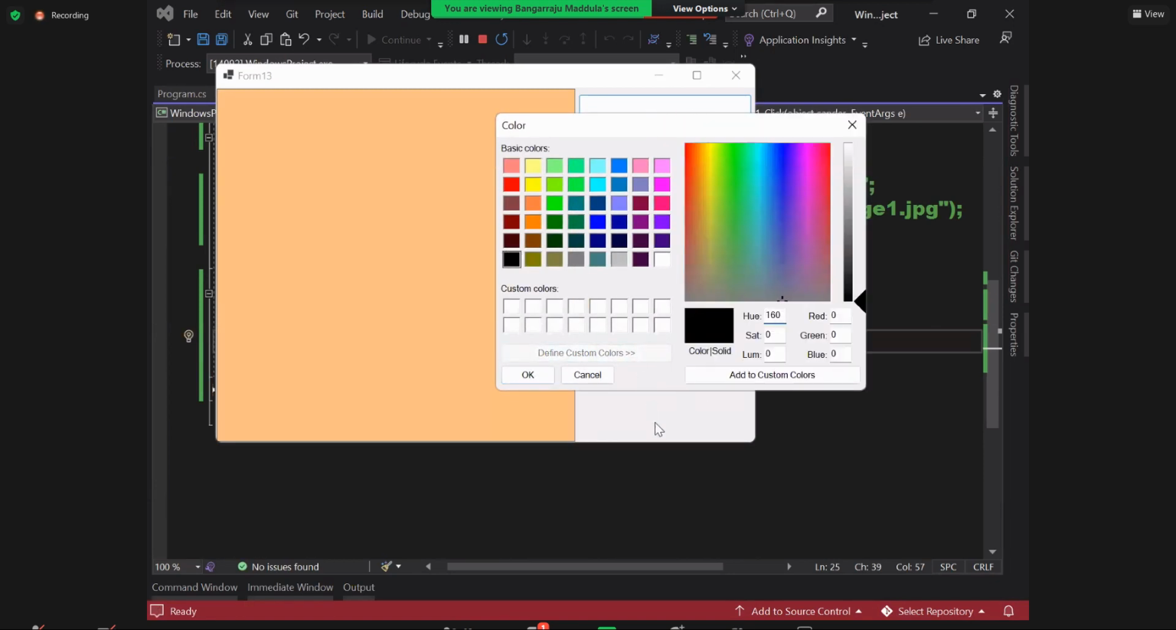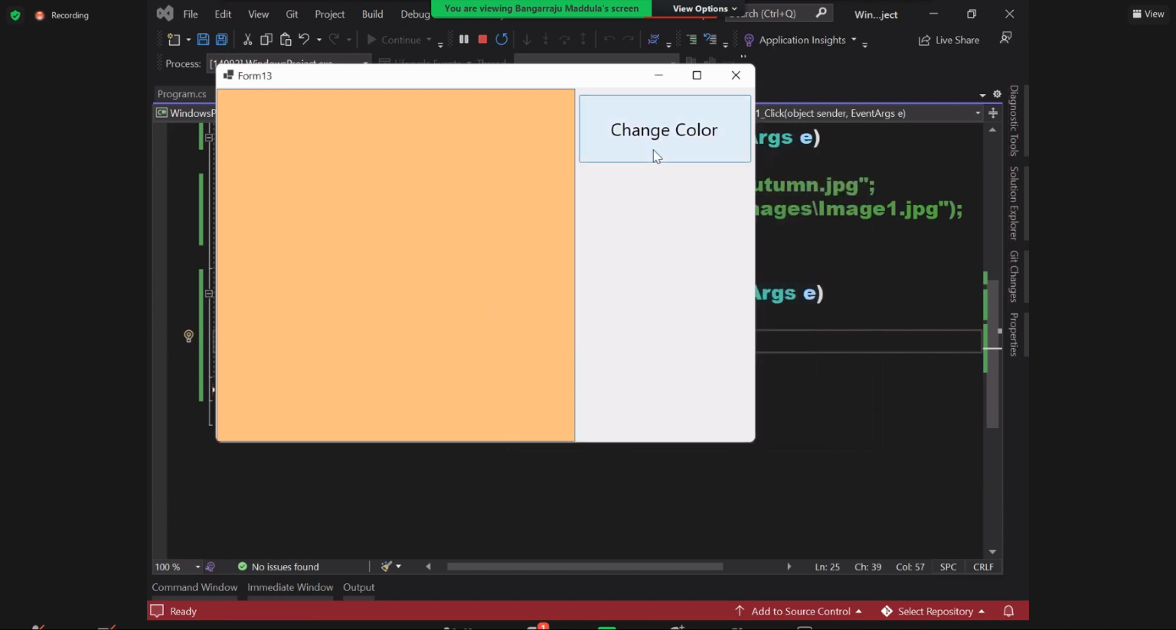This is a color dialog. You can select a color now. Suppose I am selecting some color here, and click on the OK button. The color that I select here and click OK should be the background color now for my button. Are you getting my point or not?